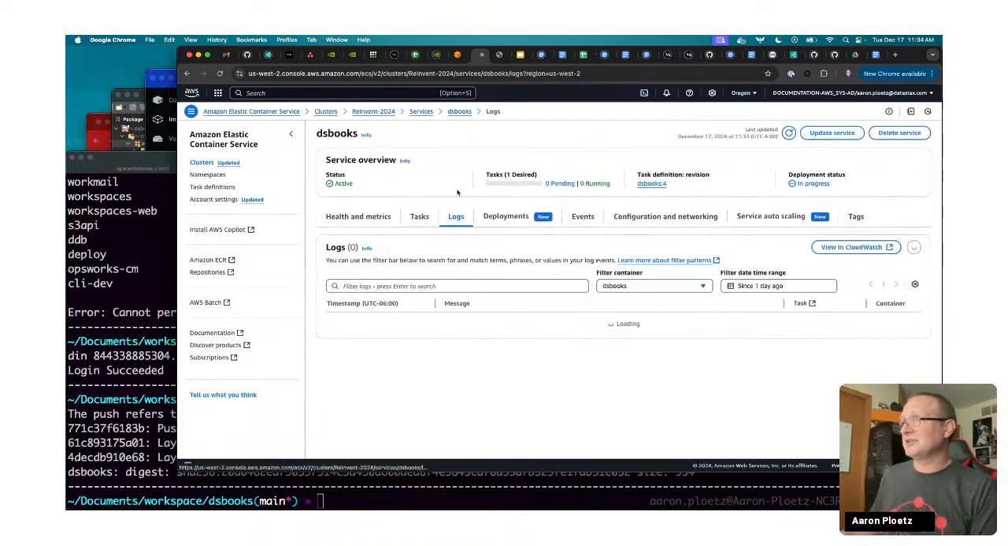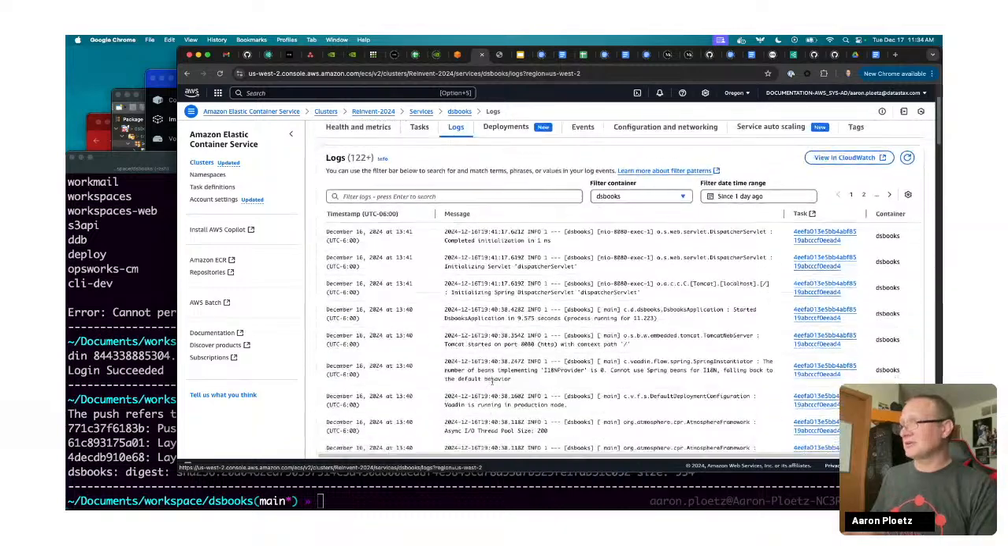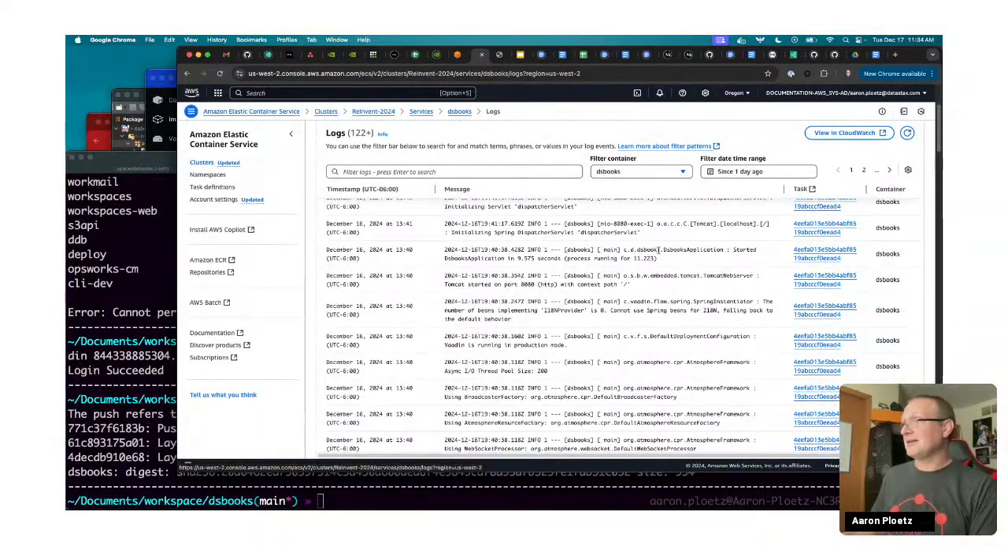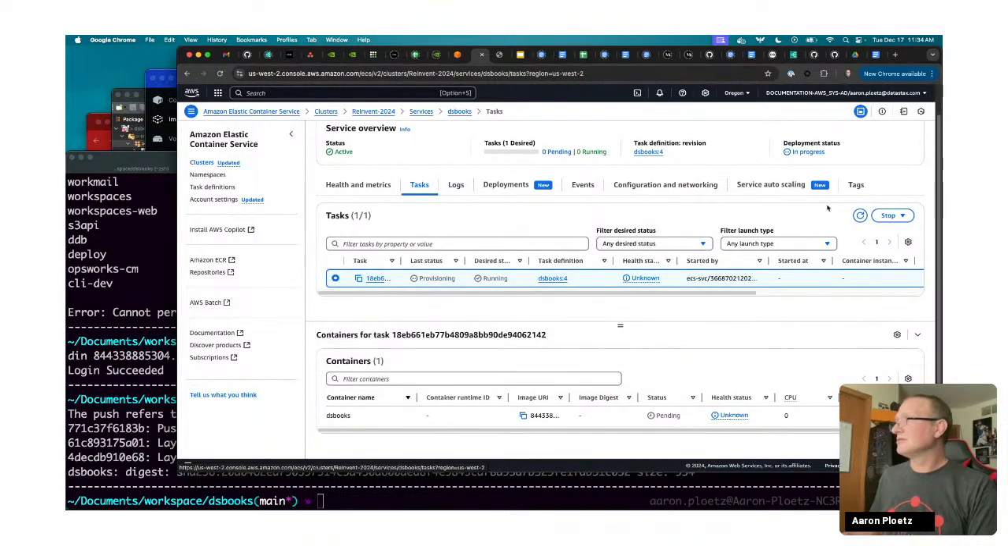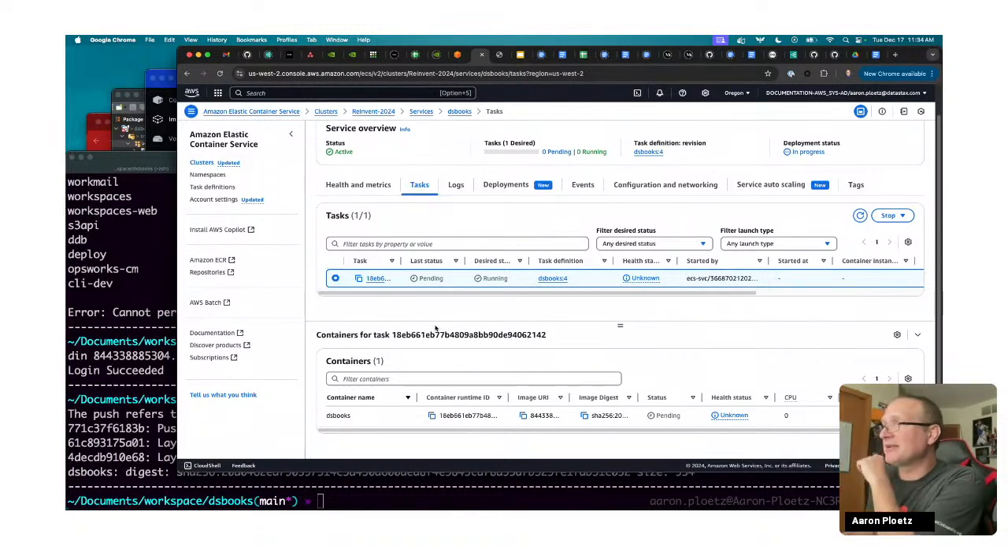I can even maybe take a look at the logs as well. Look at that. It started. Maybe we're okay here. Let's see if I do a refresh. Well, it says it's pending. It might still be waiting here. Okay, running. That's what we want to see.